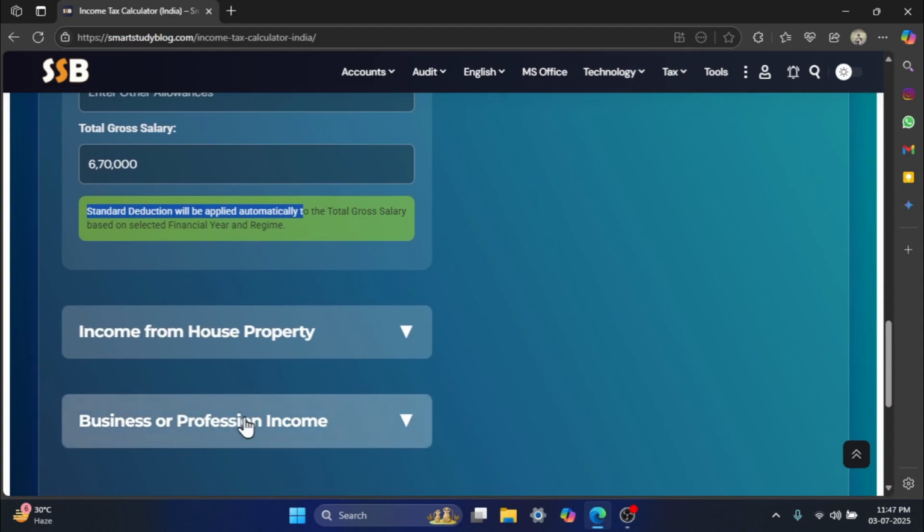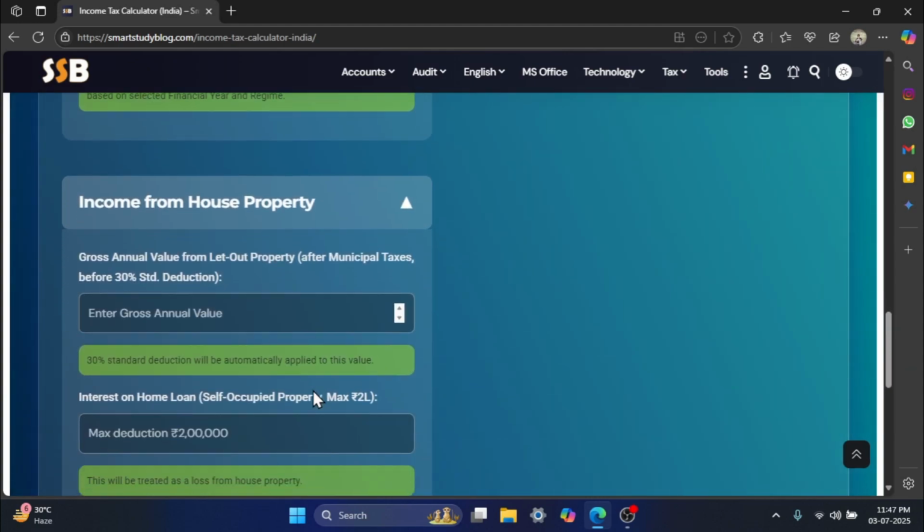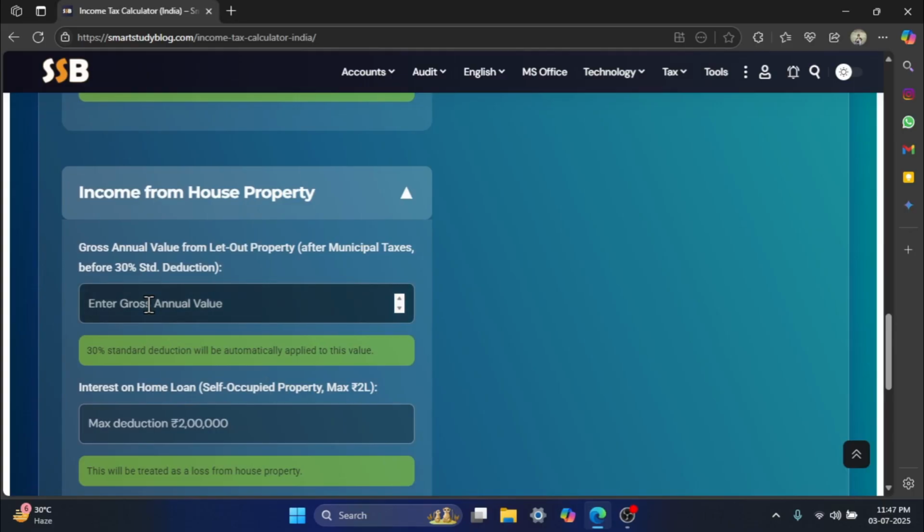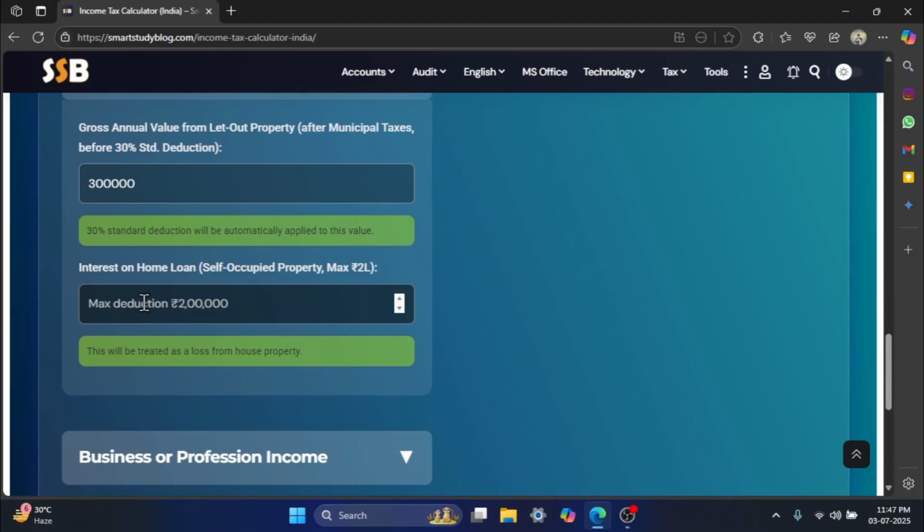Next up, income from house property. If you have a property that you've rented out, enter the gross annual value here. This is the rent you've received after deducting municipal taxes. The calculator will automatically apply the standard 30% deduction. If you have a home loan for a self-occupied property, you can enter the interest on home loan here. You can claim a deduction of up to 2 lakhs.